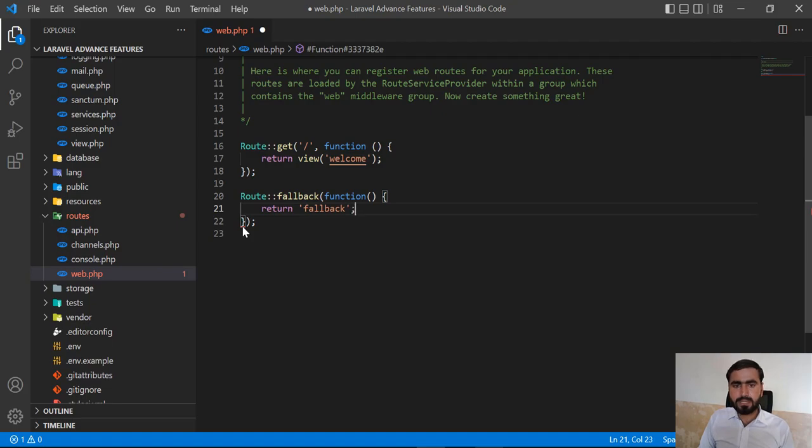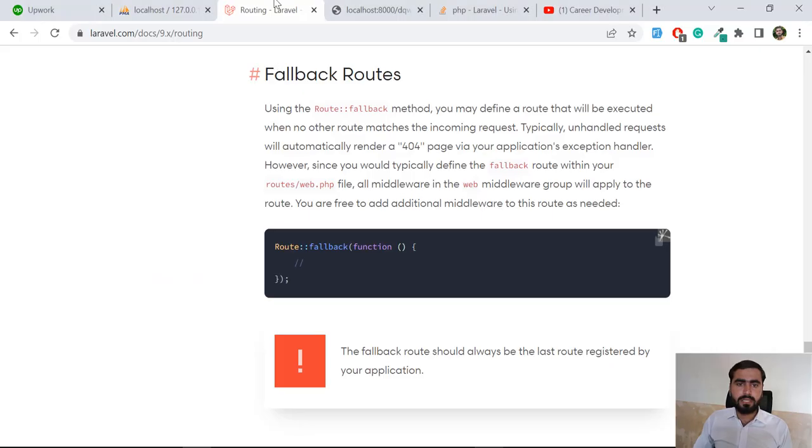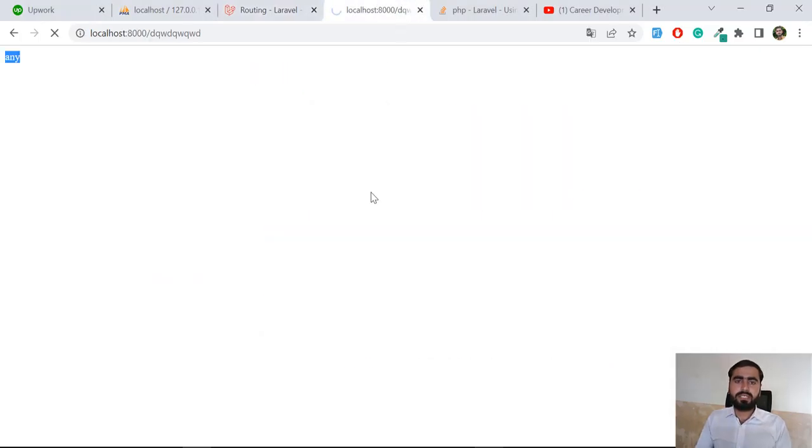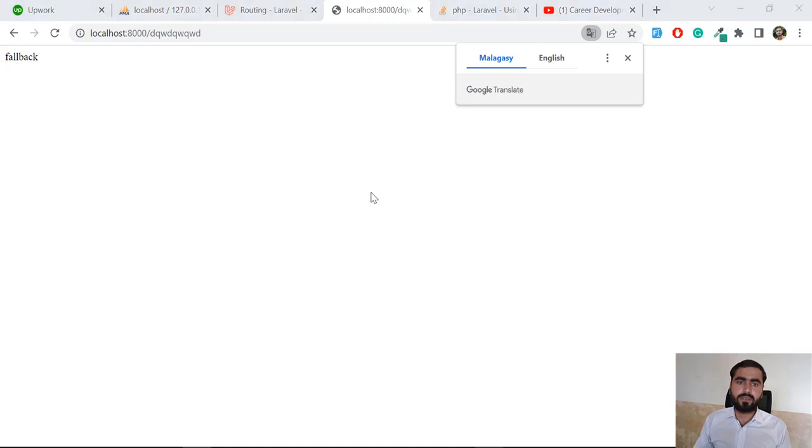Okay, now let's save this one and go here and give it a refresh. So it's going to return the fallback, and yes, it's returning fallback. So it means that if there is no match found in the routes file, it's going to open the fallback. It's going to execute the fallback.